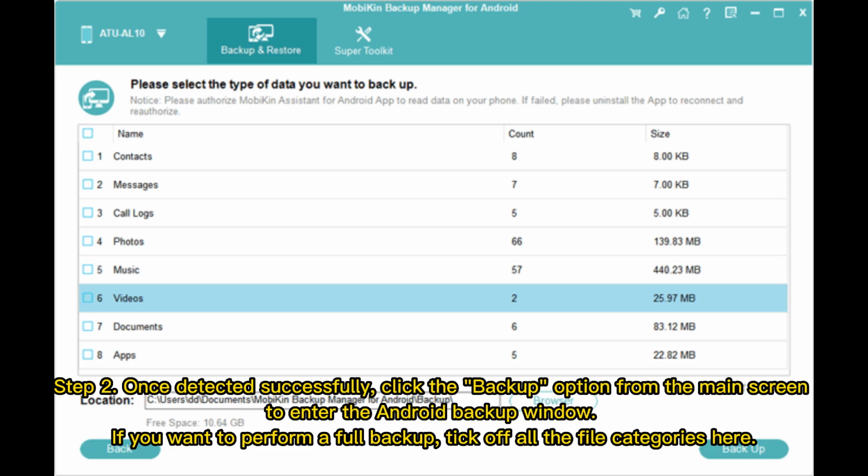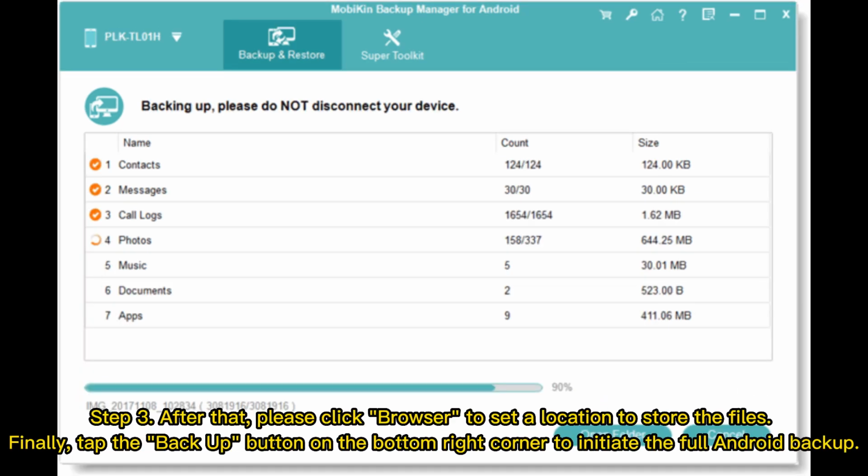Step 2. Once detected successfully, click the backup option from the main screen to enter the Android backup window. If you want to perform a full backup, tick off all the file categories here. Step 3. After that, please click Browse to set a location to store the files. Finally, tap the Backup button on the bottom right corner to initiate the full Android backup.